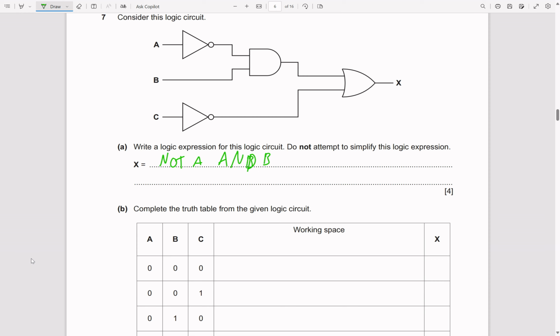Then we've got this, which I guess is their OR. It's a bit of a strange shape. But let's put this in brackets because we're going to OR it with this, which is going to be not C. Okay, so that should be fine.